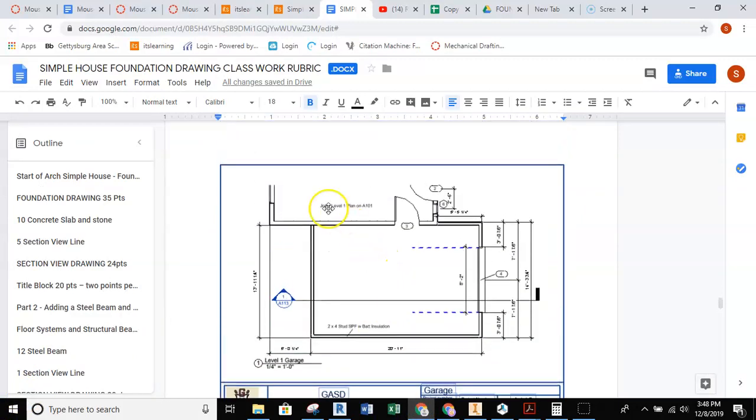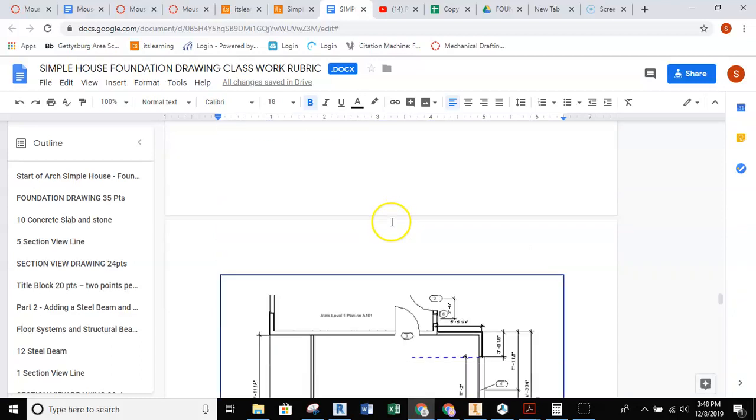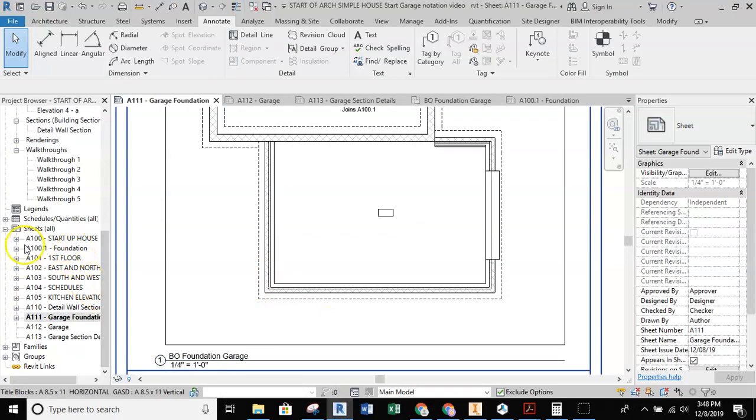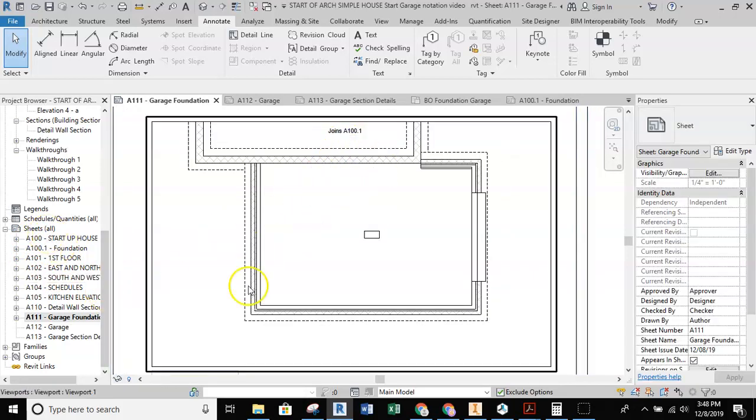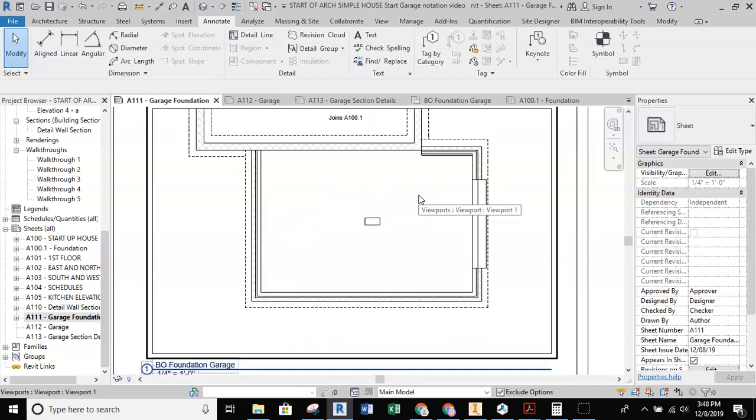Now in the assignment, you can see it says joins level plan, or you can come up here and see what it actually calls out on the sheets. This says joins house foundation on A101-1. As long as it's telling you where you're going and how this is set up, that's fine. The numbers all correspond to where you're going. That's the important part. So now we're ready to start adding our notation and information to our sheets.